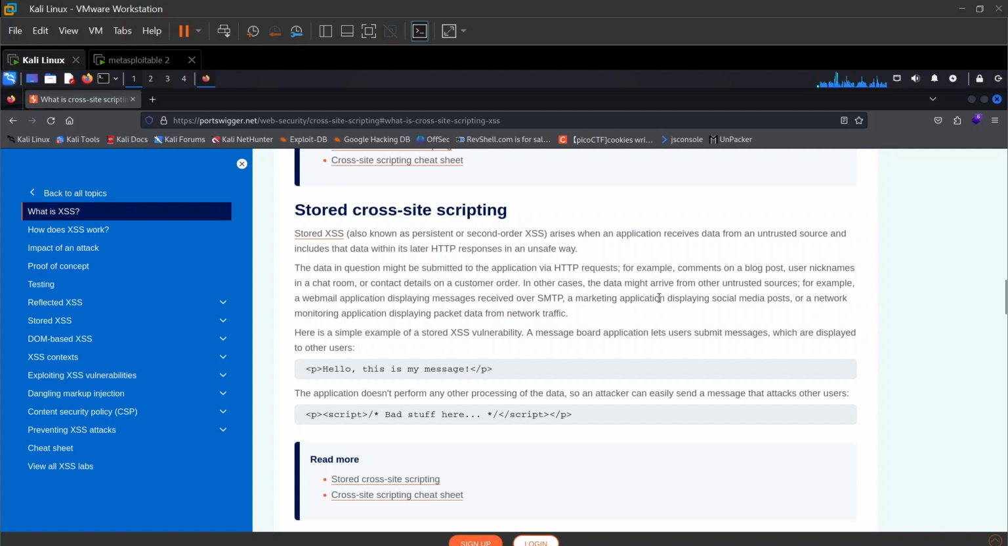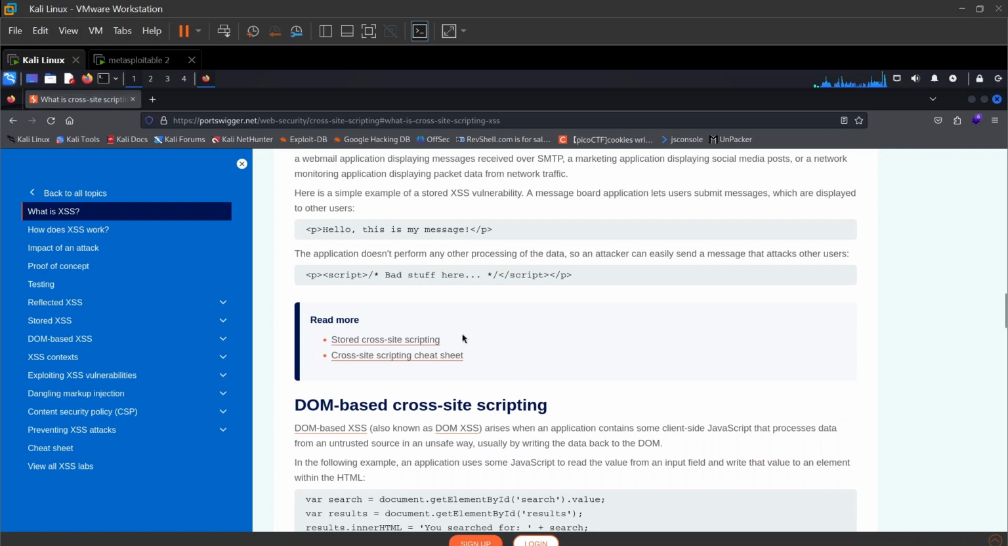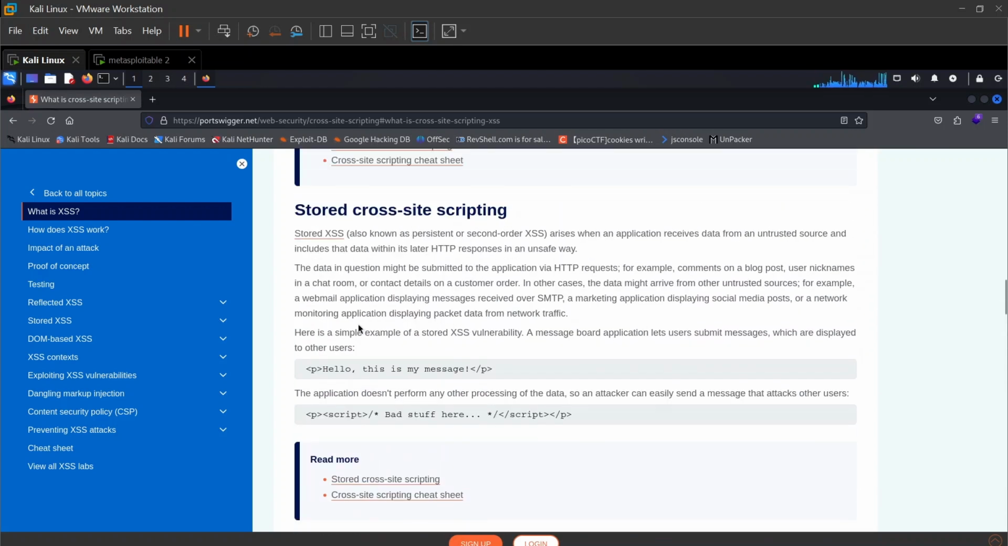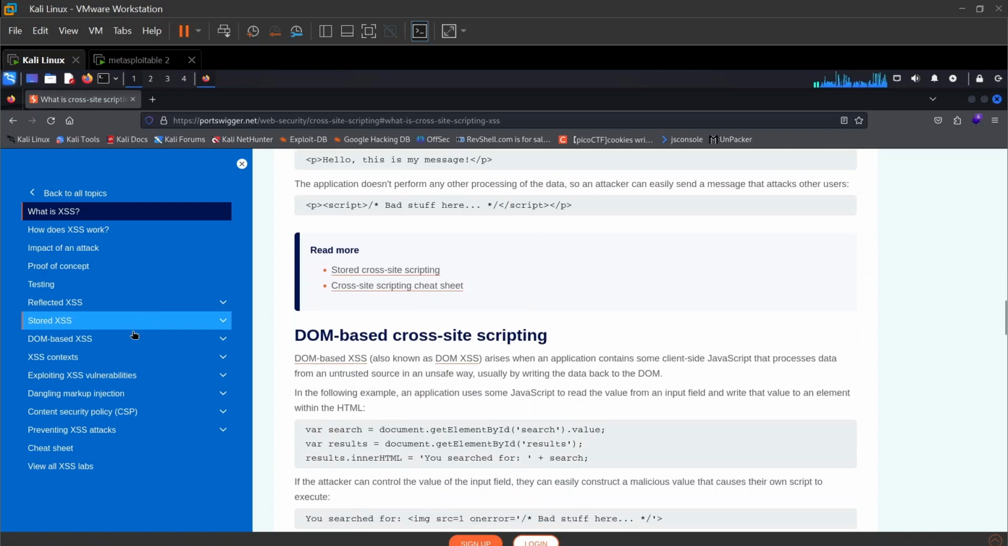For example, comments on a blog post, or user nicknames in a chat room. The data in question might be submitted to the application via HTTP request, and then it's saved on the server side, and whenever that particular URL is run, it would play out that attack. Now, DOM-based cross-site scripting arises when an application contains some client-side JavaScript that processes data from an untrusted source in an unsafe way. But for the sake of this video, we're just going to be practicing reflected XSS and stored XSS.